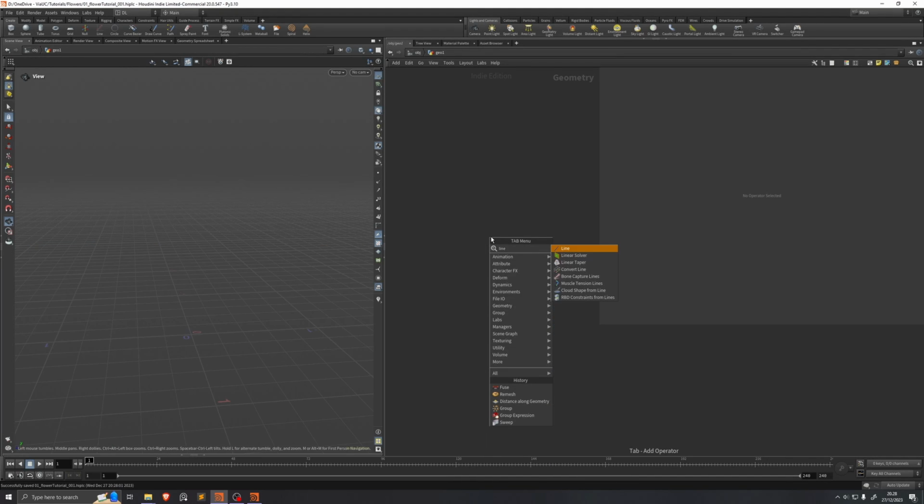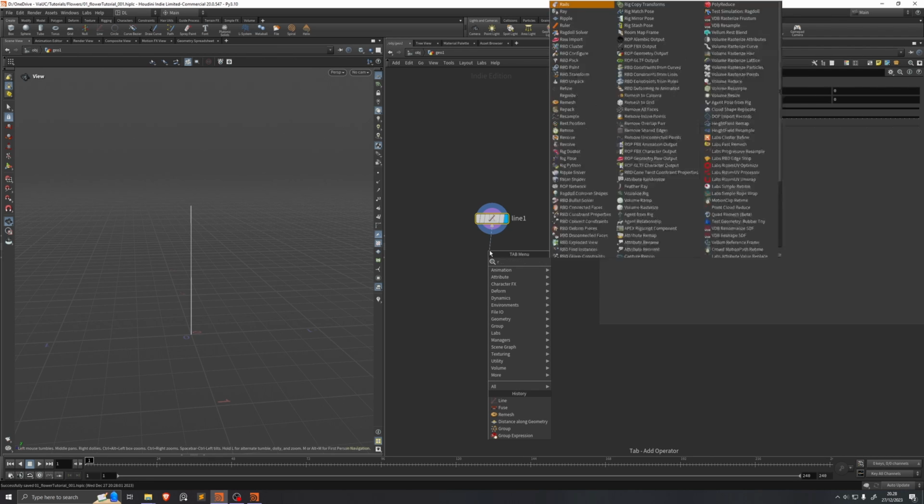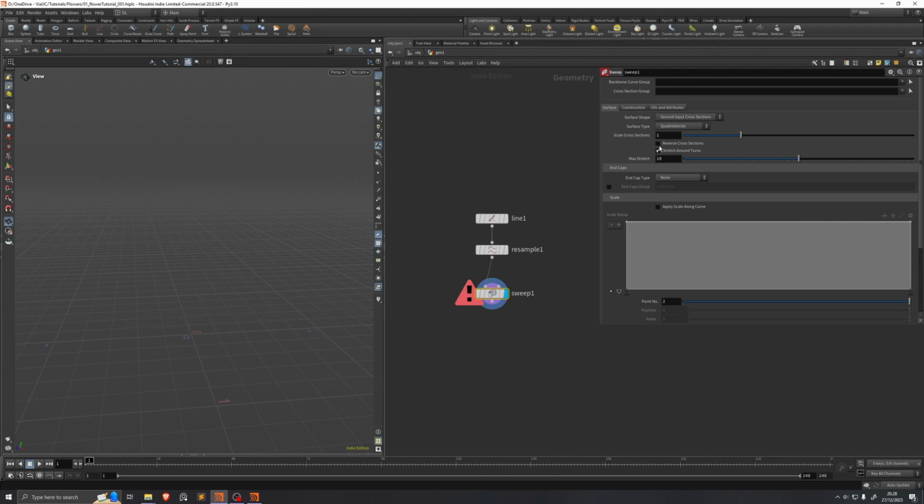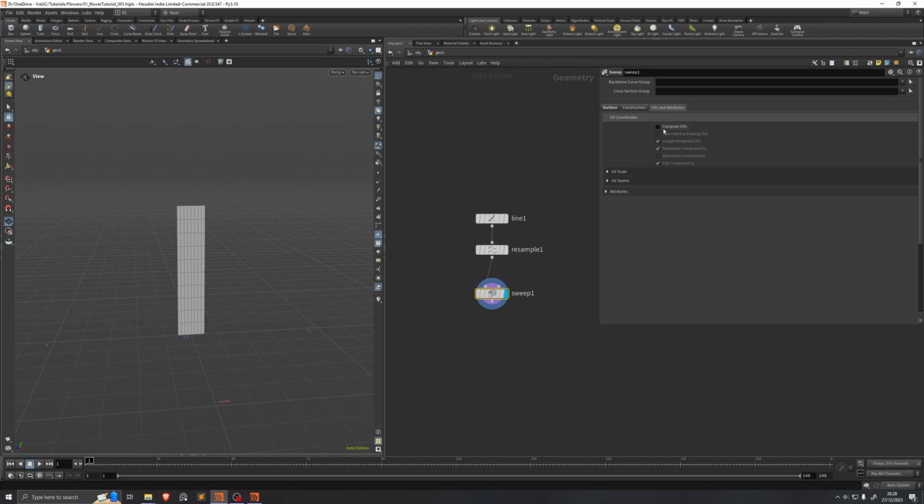We're going to drop down a line. And we'll drop down a resample straight after. We'll leave this at all defaults, except we'll enable this curve view attribute. Then we're going to sweep. On the sweep, we'll set the surface shape to ribbon. We'll go to UVs and attributes and enable compute UVs. We'll disable length weighted UVs.